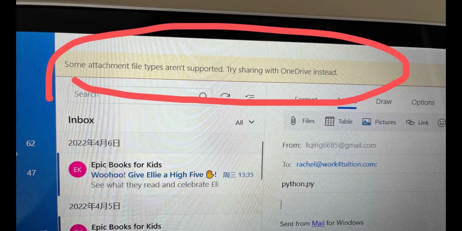Outlook doesn't let you send Python files in emails because they can be dangerous towards the receiver's software, hardware, and other data. To be able to send Python files in the email, since you're using Gmail, then you can just directly use the web Gmail and then it should be able to send Python files.